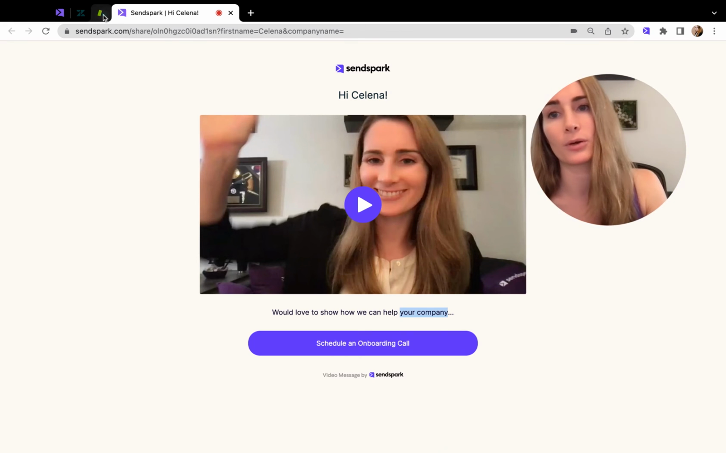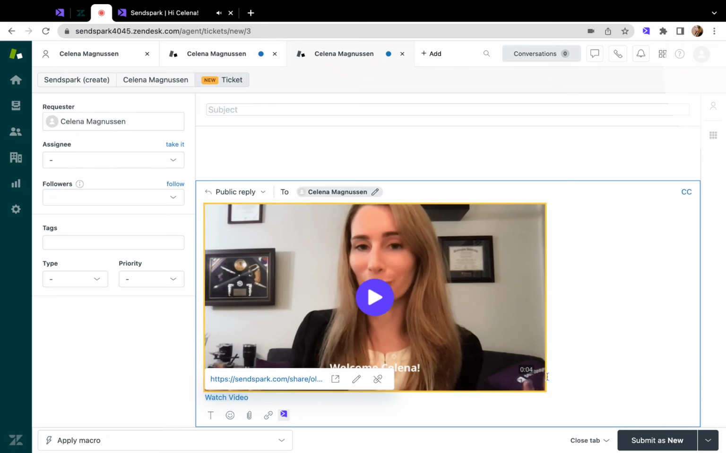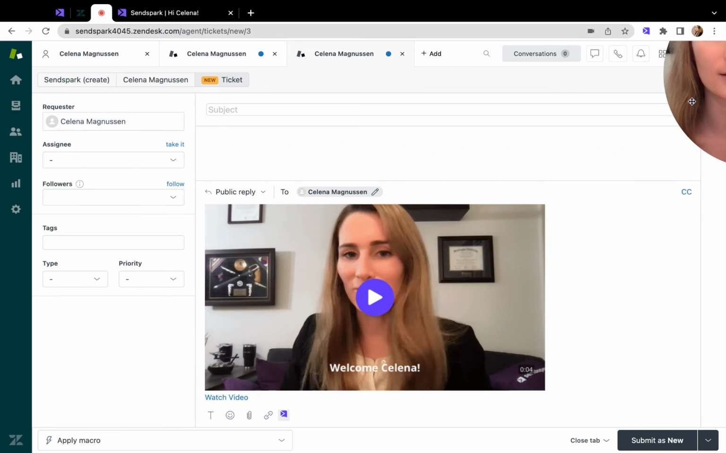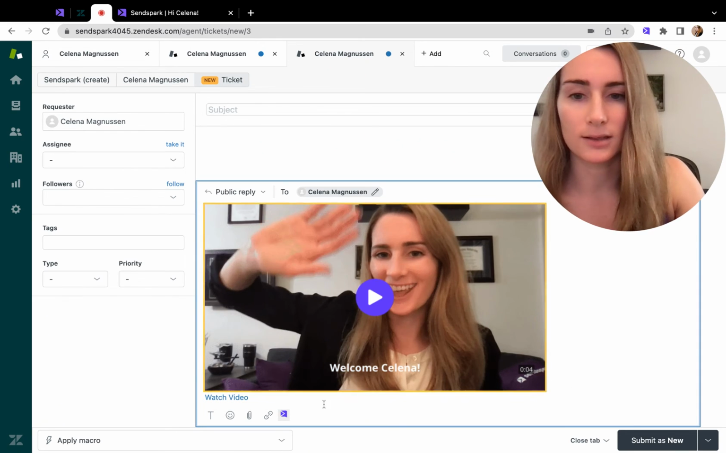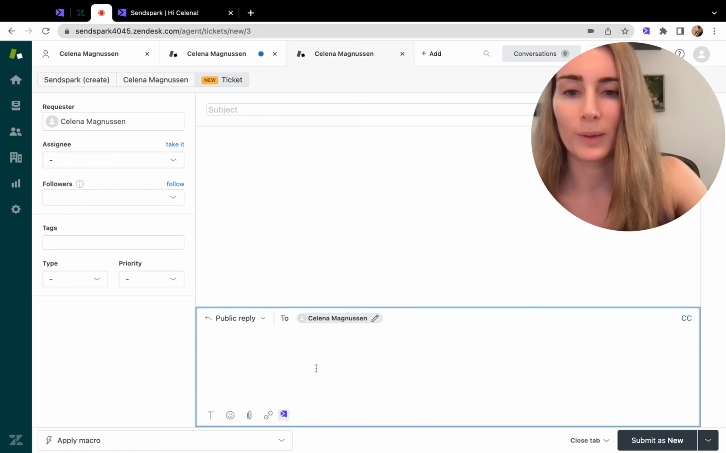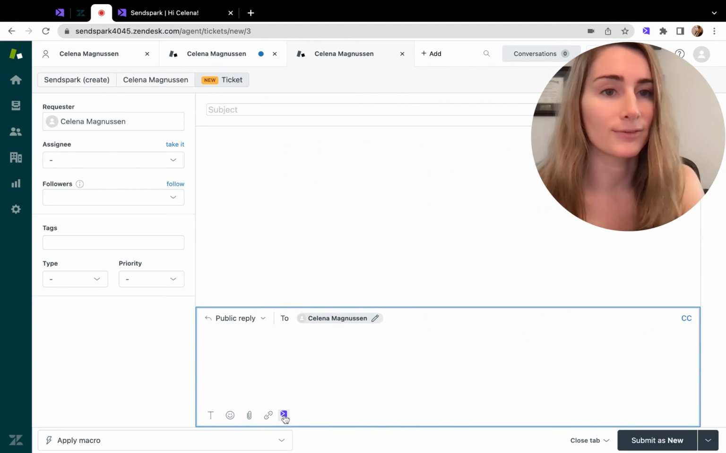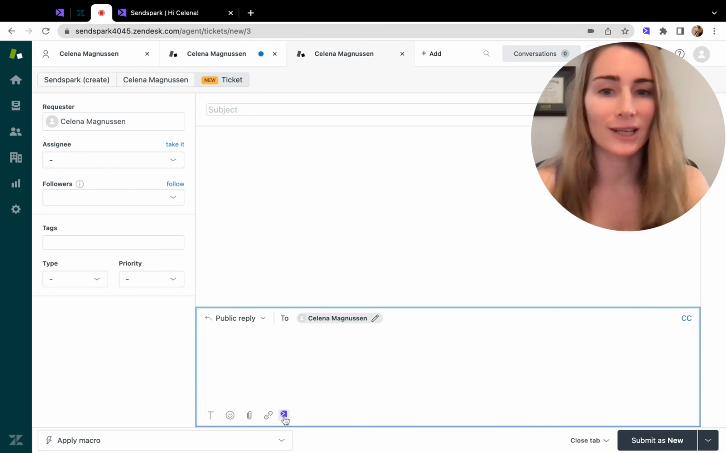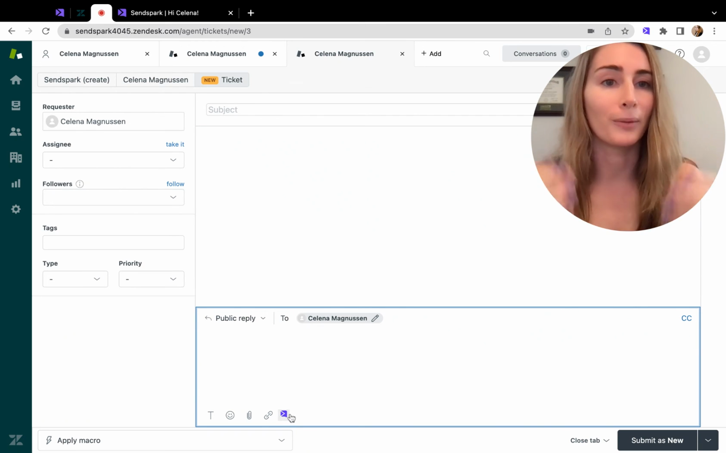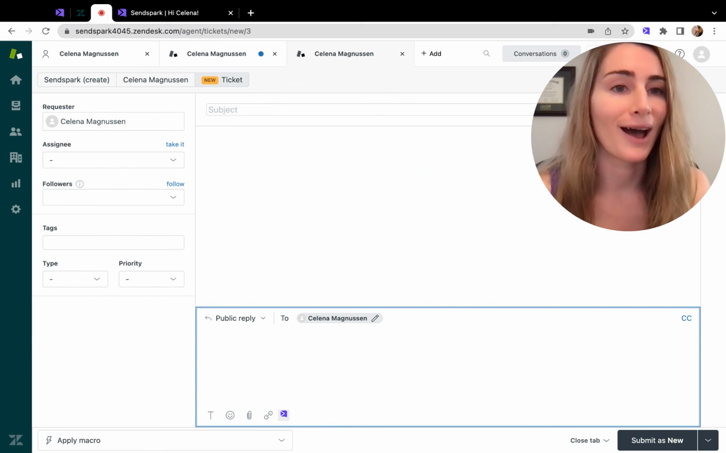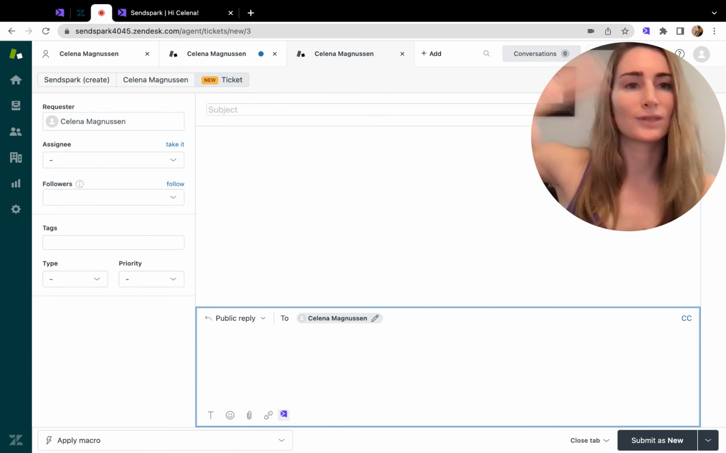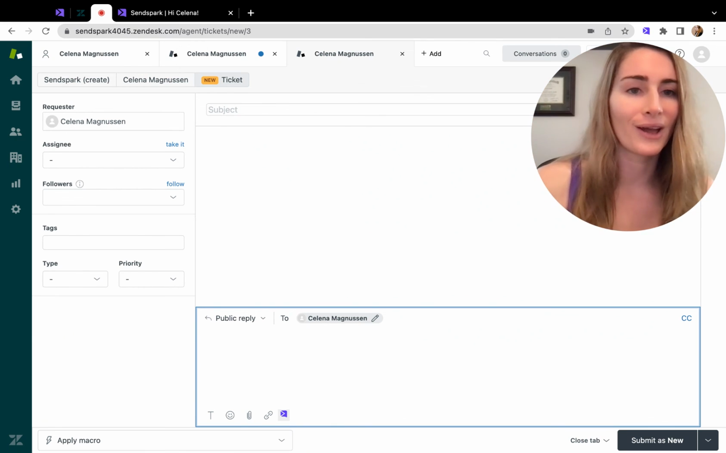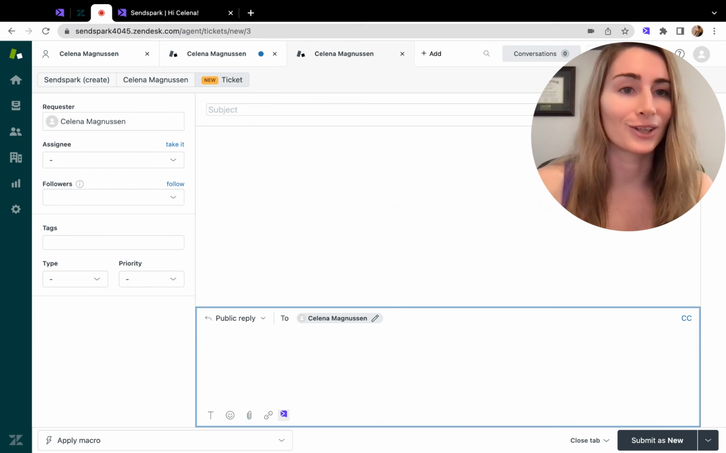But if you do want to record a quick one-off video, then you can also do this very easily in Zendesk using Sendspark. By installing our Chrome extension, you're going to see this icon here for Sendspark, and you can click on this anytime in any ticket or email to be able to record and insert a video right there. Or you can see your library, choose an existing video, or easily add your last recorded video.